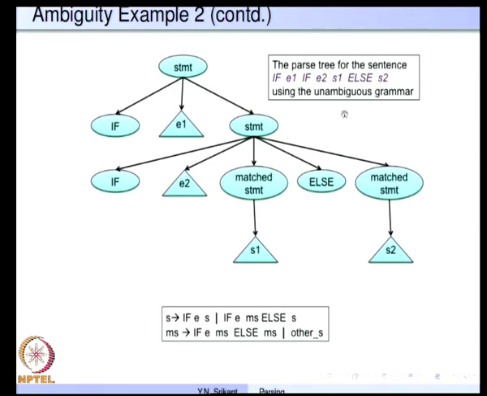Now look at the same sentence, and let us see how it is handled by the unambiguous version of the same grammar. By the way, let me add that it is impossible to convert ambiguous grammars into unambiguous grammars in any automatic fashion. In certain cases, we will be able to rewrite and write another grammar such as the ones we have shown, in which the second grammar is unambiguous, but this cannot be automated. This is an undecidable problem. So, here is your unambiguous grammar.